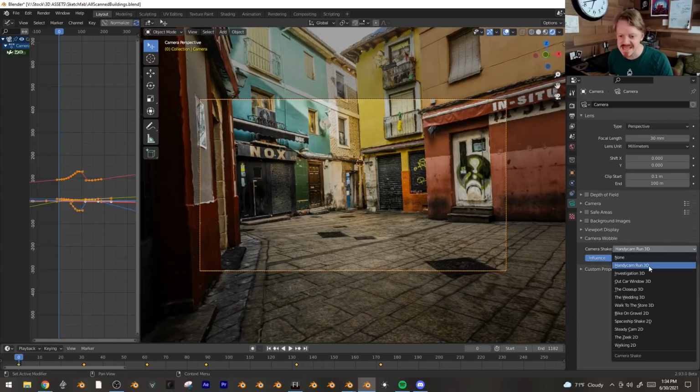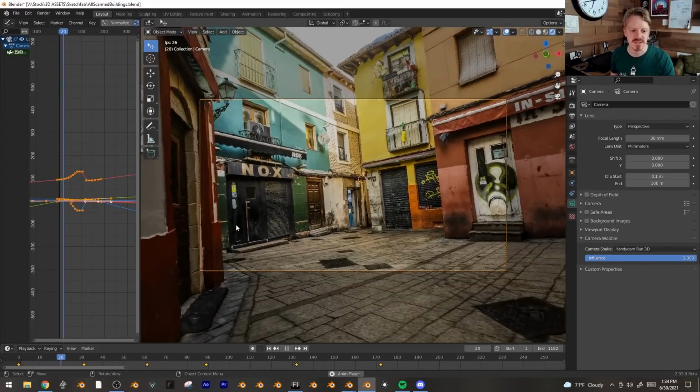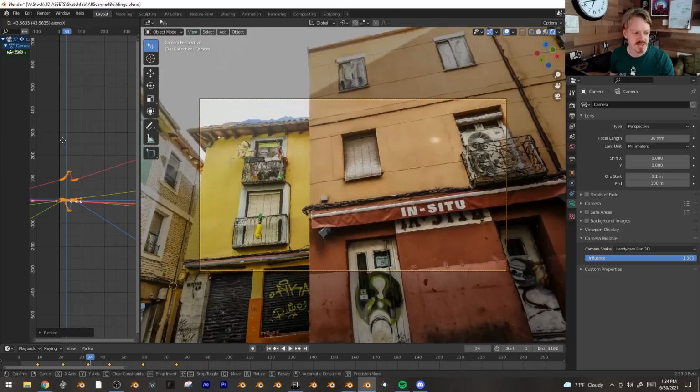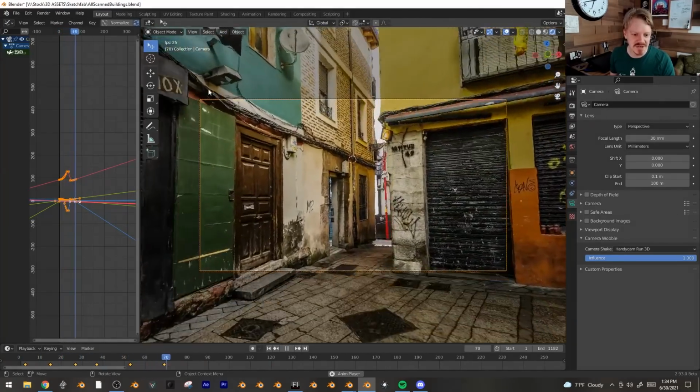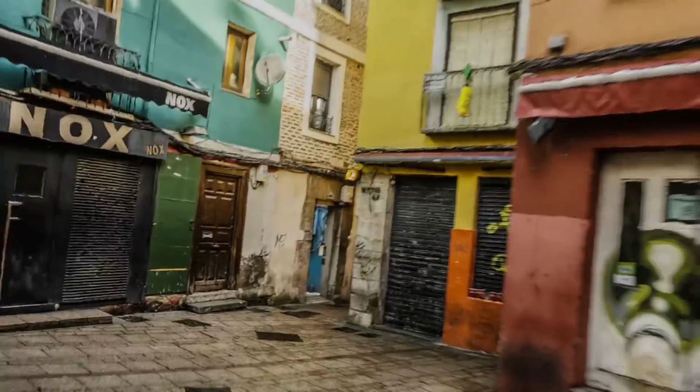Or we could do Handycam Run 3D. This one doesn't make much sense if the camera isn't moving fast. Here, let's shrink all these keyframes a little bit, and then, whoa, look at that! Works pretty good! This one in particular is helped a lot by motion blur because it's just so shaky.